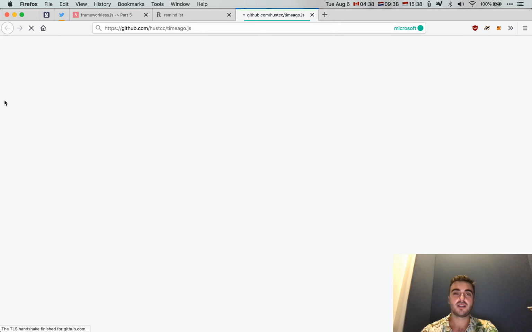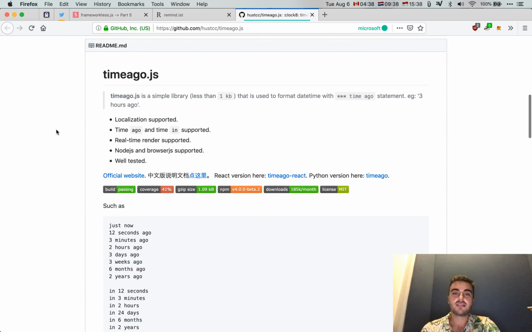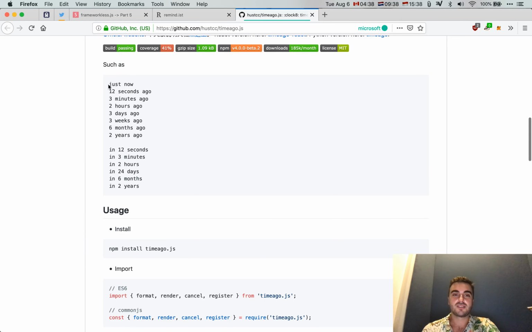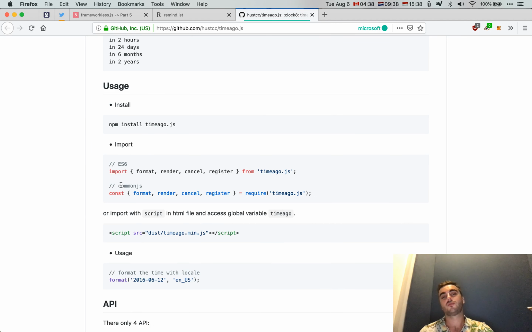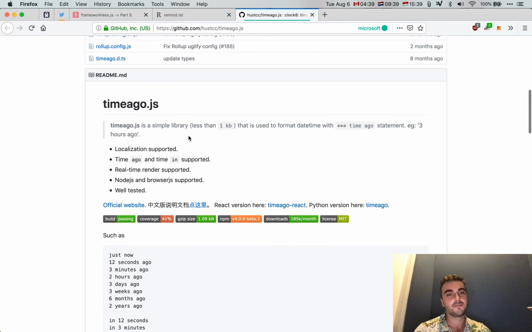And this was written by HustCC on GitHub. And all it is, it's just a module that does exactly that. So you stick a date stamp into it, and it tells you that something happened 12 seconds ago or 2 years ago, and it also does it for the future as well. So it does in 3 minutes, in 24 days, in 6 months. And we are going to utilize this simple functionality.